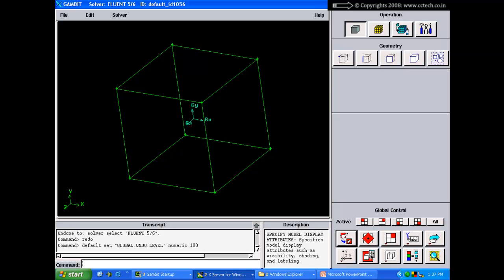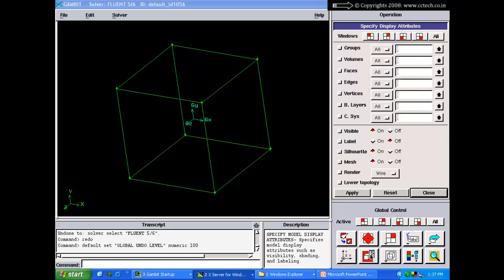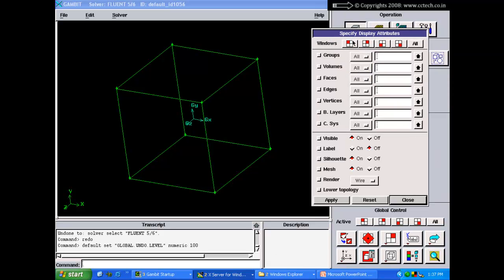Fine. So this is the display attribute, as I said, which is again a very strong tool in Gambit, which will allow you to have a look at only particular types of entities. You can look at only edges and make faces and volumes invisible, or look at only a particular face and the mesh on that face. If the face meshing is problematic or the quality is not good, you can examine only a single face and its mesh, so that you can define your own strategies for meshing that face. So this is nothing but a display attribute.